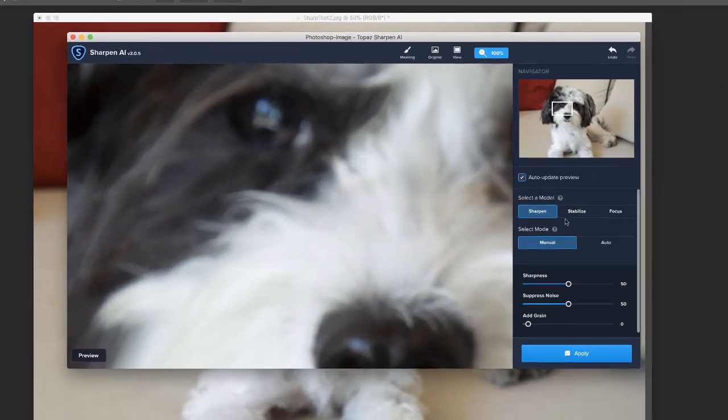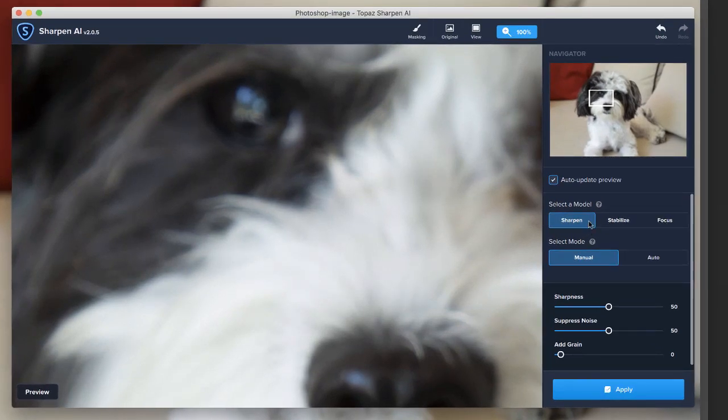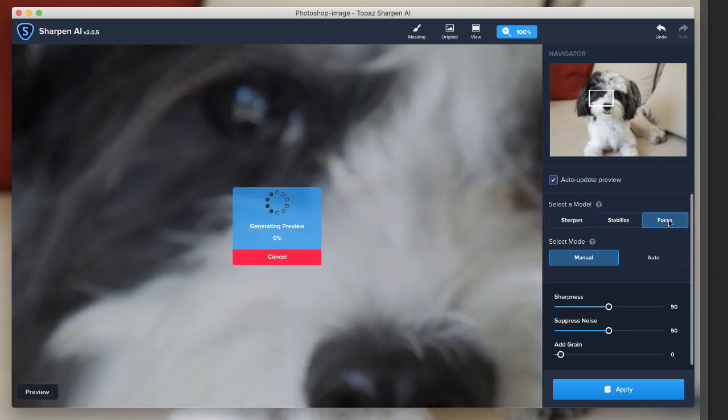Now over here you've got the sharpening modes. Focus is obviously what we've got here. It was out of focus. Stabilize is more your motion, if it's got motion blur. And sharpen here, I just use when I don't know which of these two it is. I think that's just kind of a general sharpening. We know it's focus, so I'm going to switch to focus.